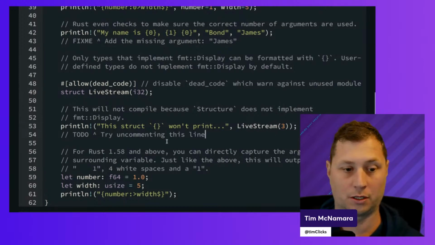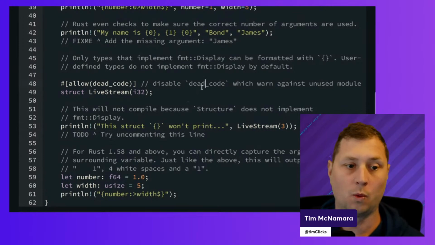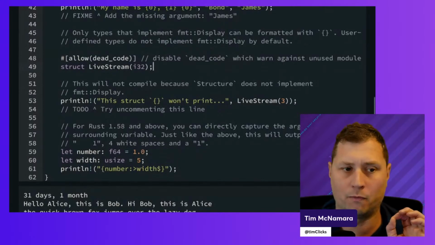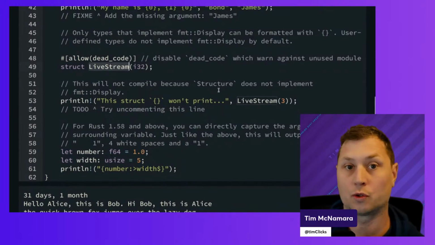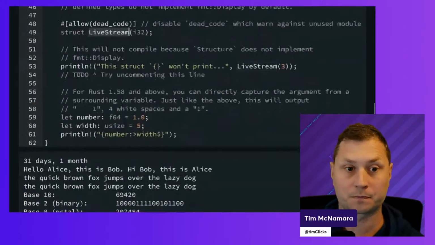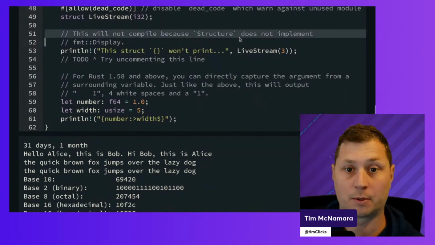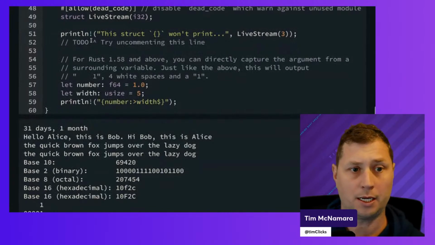And so it's just demonstrating that this is a problem. We'll talk about implementing traits in a little bit further on, but this is just a guidance to say that your user-defined types don't work by default, but we can fix that soon. This will not compile because structure doesn't. Okay, we've seen that several times now.